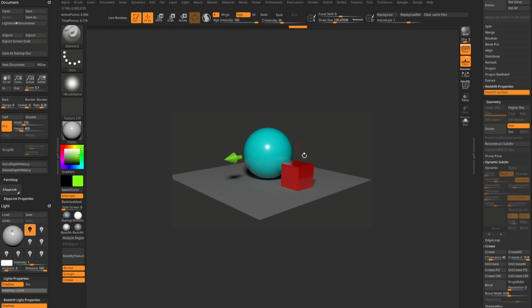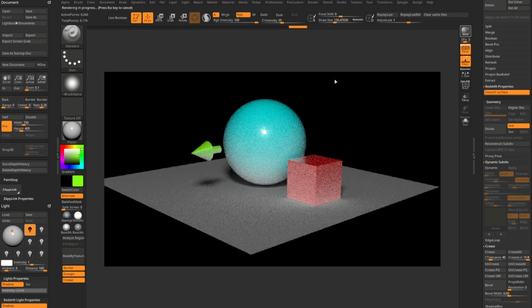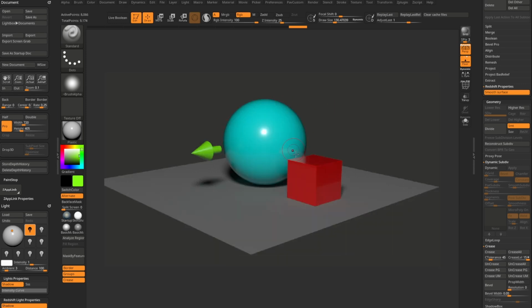I mean, obviously it's going to be a lot smaller, and if we zoom in on it, you're going to see it's going to look a little bit grainy because we're rendering a very small image, but it's going to go pretty fast. So this is one way to speed up your render.